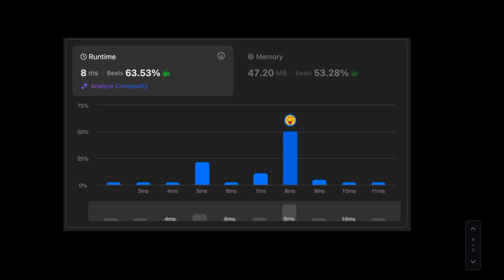This code, when submitted on LeetCode, beats nearly 64% of the submissions in terms of runtime and 53% in terms of memory.